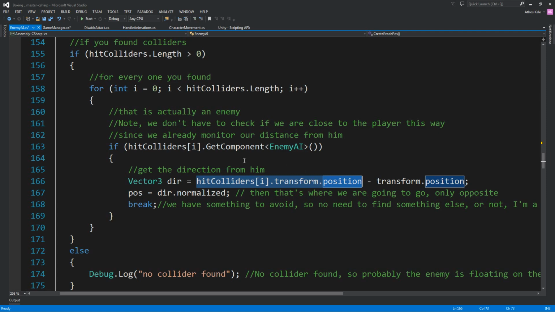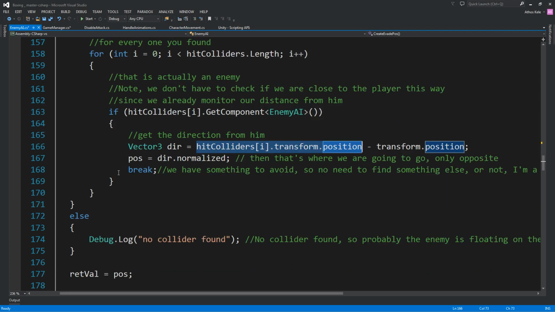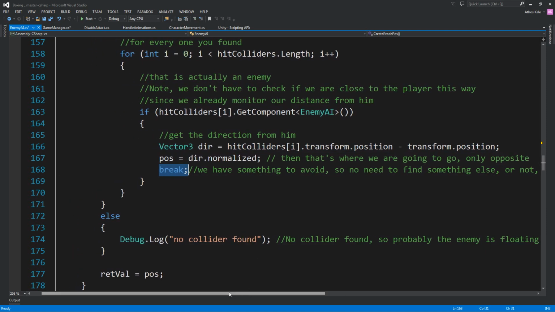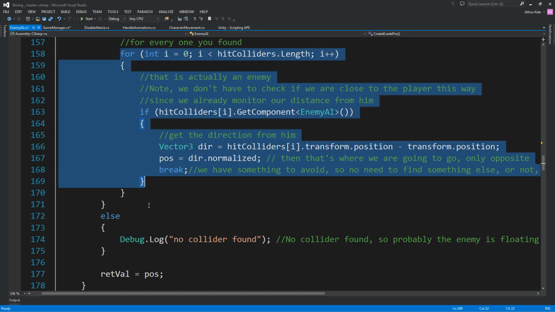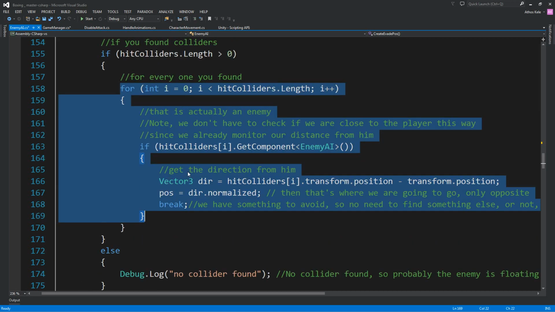Okay, so since we have found something that we need to avoid, we do not want to do anything else, so we can break the for loop. It simply says that the first enemy that we are going to find, that enemy we want to avoid. By enemy I mean friendly enemy. Okay, enemy of the player.